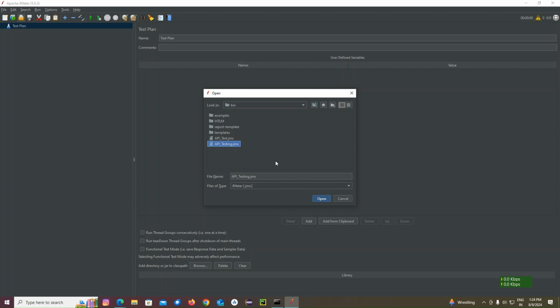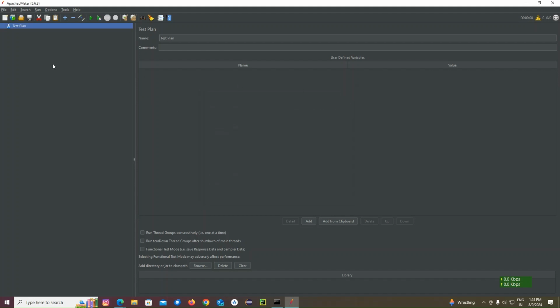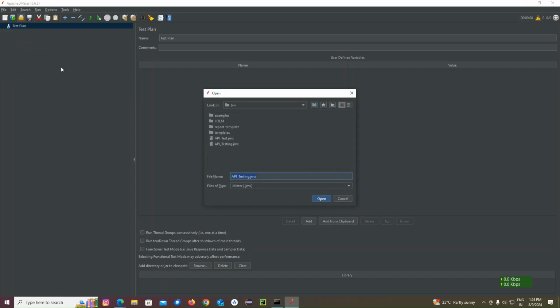One of my friends asked in the YouTube comments how to import a JMX file in JMeter. Let me show you. You have to go to File, Open, then select the JMX file and import it. Hope your question has been answered in this video.